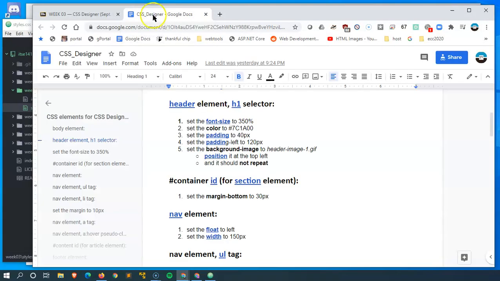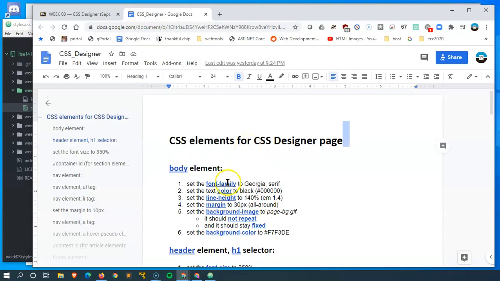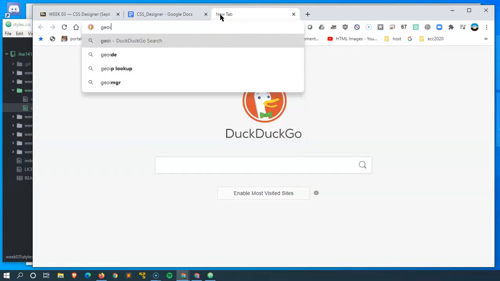Now I'll go back to the recipe and really get cooking. We have the body element that's already represented in the HTML, and we're going to tell it that we need to set the font family to Georgia. What does the Georgia font look like? It's made by Microsoft. It's been around for a long time, the Georgia font.